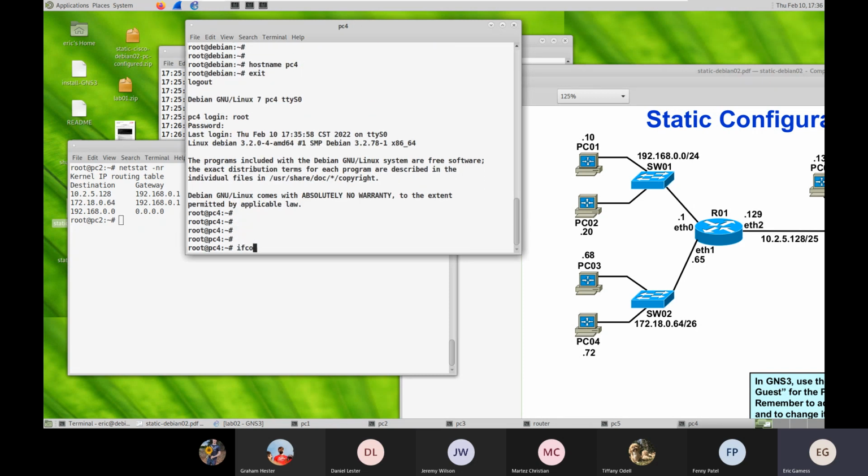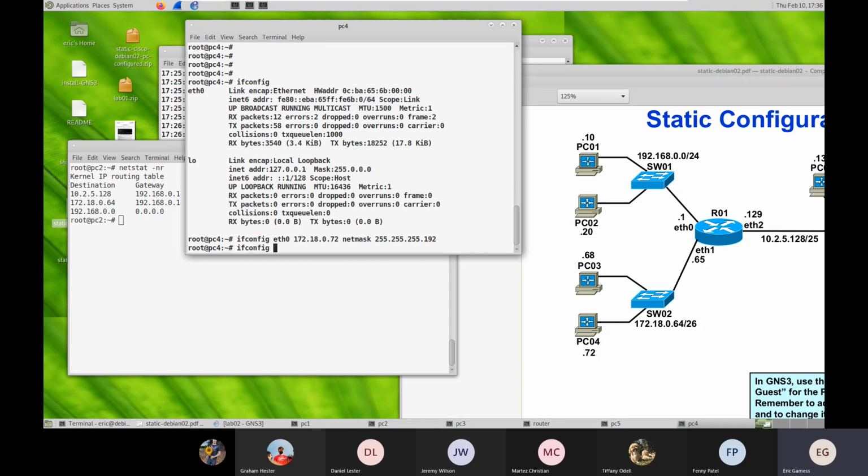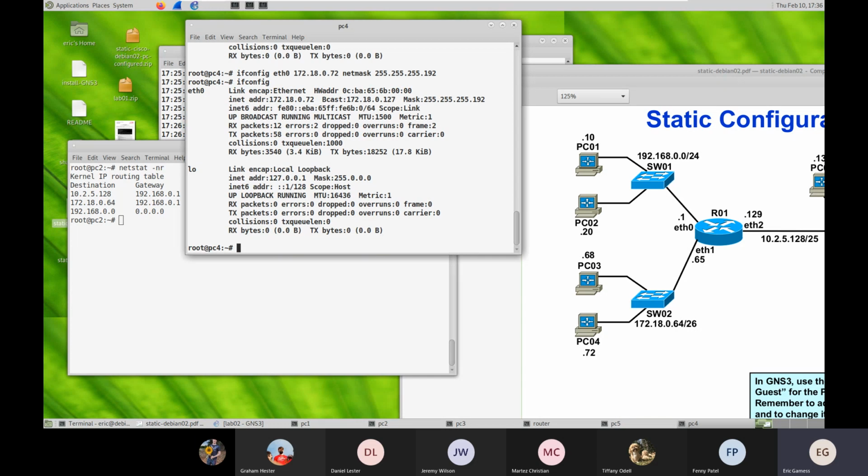OK. So I don't have an IP address in my eth0 interface. I am PC4. My IP address is going to be 172.18.0.72. So I'm going to put ifconfig. The interface is eth0. The IP address is 172.18.0.72. And the net mask is /26, which is 255.255.255.192. So now PC4 has an IP address.